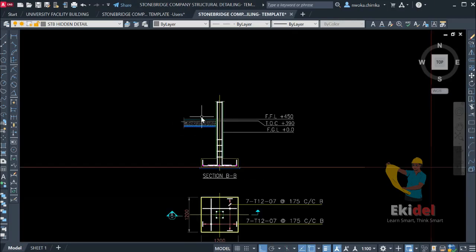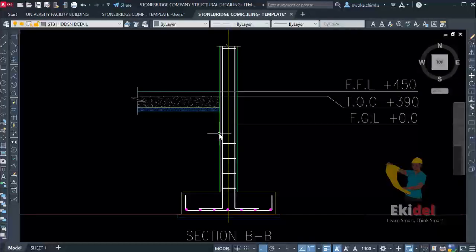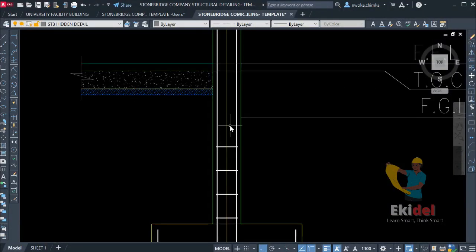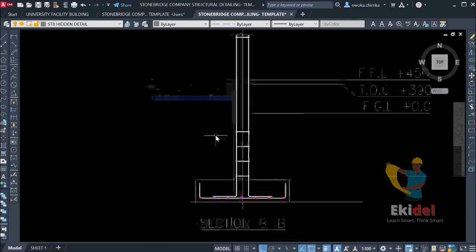Again, we have to show the soil in this other direction. But first of all, let us offset. Okay, let us show our soil first in this area.